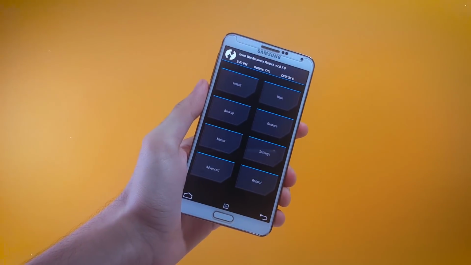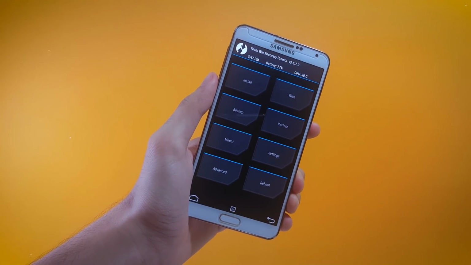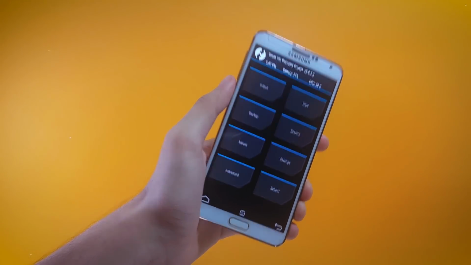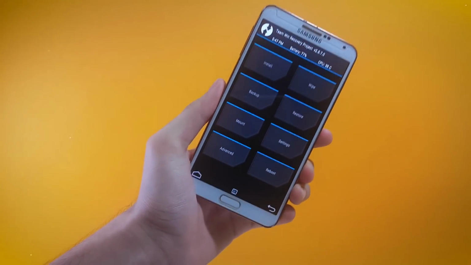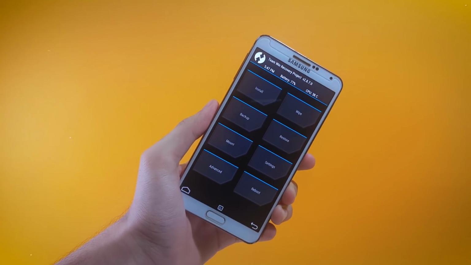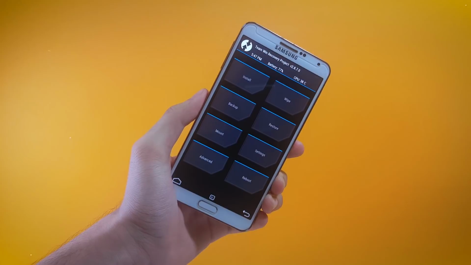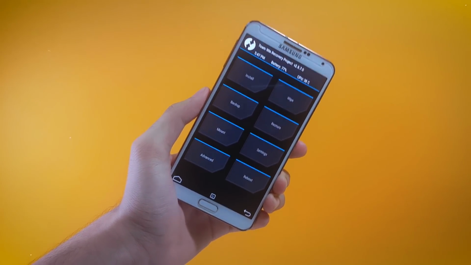Alright guys, now before we go ahead and show you how you can install this ROM on your Galaxy Note 3 through TWRP recovery, I just want to let you know that Android Pie 9.0 is already out for Samsung Galaxy Note 3, and I also made a video about that a couple of days back, so if you want to check that out, you can tap on this annotation and check that video out.